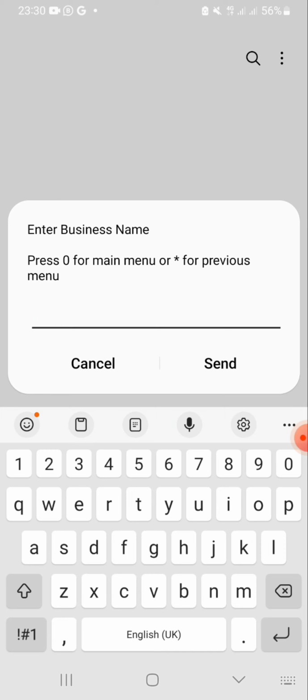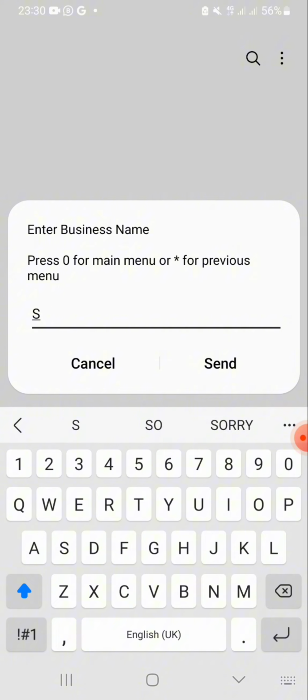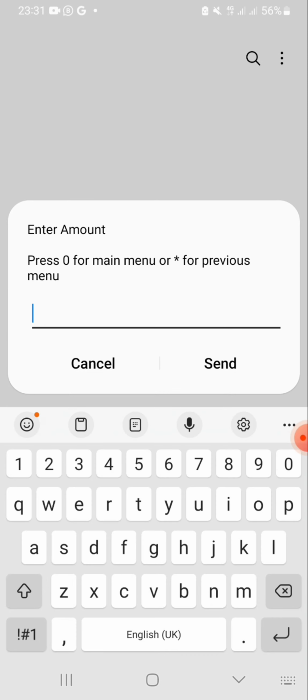So here they'll say enter business name. What you simply do is you capitalize everything. Then you punch in Spenn and click send. Then here you need to enter the amount of money that you are sending.